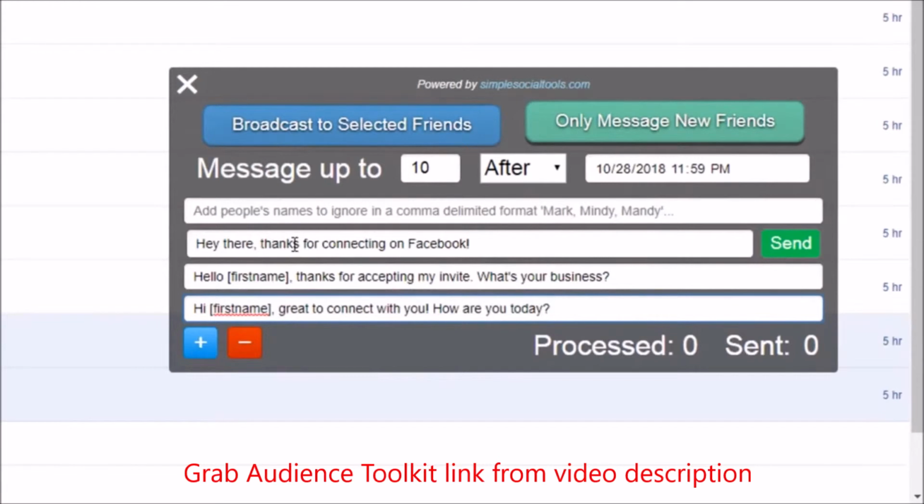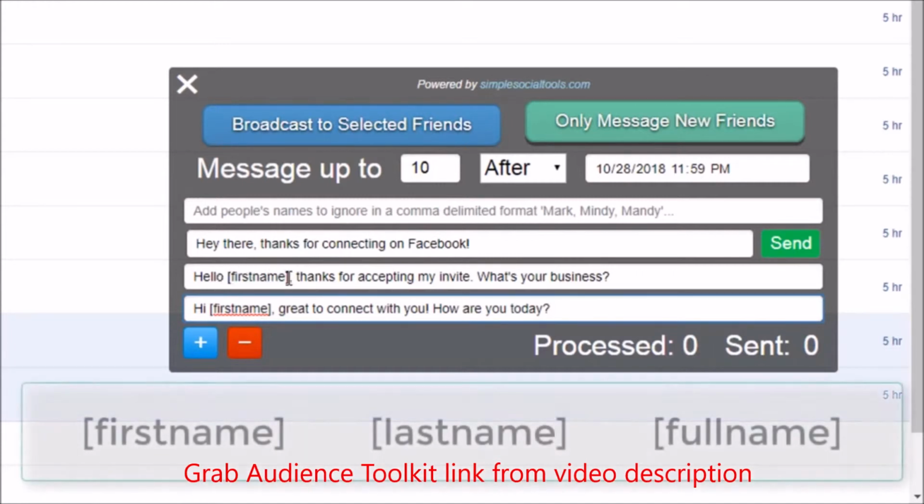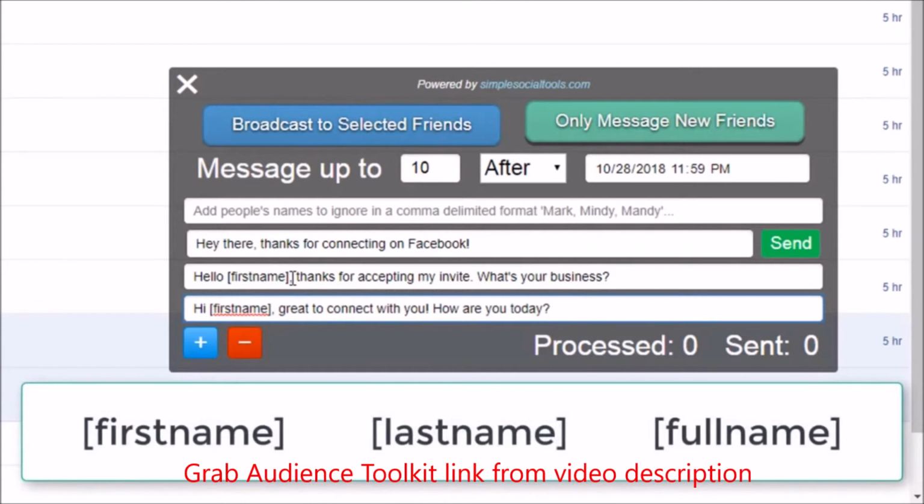Okay, so here we have 3 different messages. When you add multiple messages, the software is going to randomly choose one of the messages to send to each recipient. The first message is very generic: Hey there, thanks for connecting on Facebook. The second message uses a dynamic placeholder: Hello, first name, comma, thanks for accepting my invite, what's your business? When you add a placeholder like this, we currently have 3 options: first name, last name, or full name.